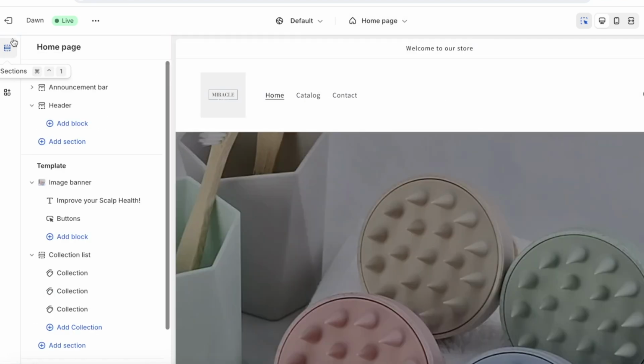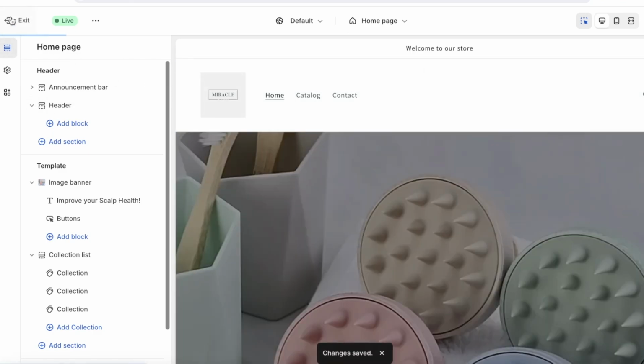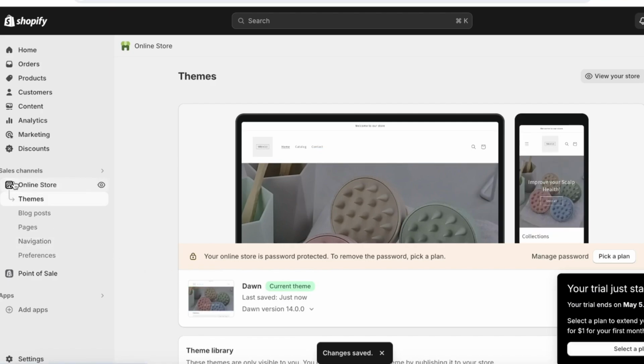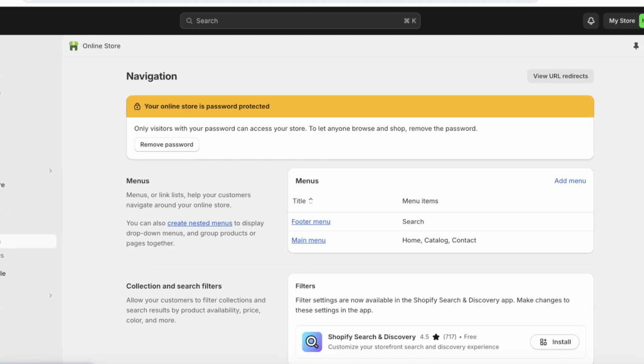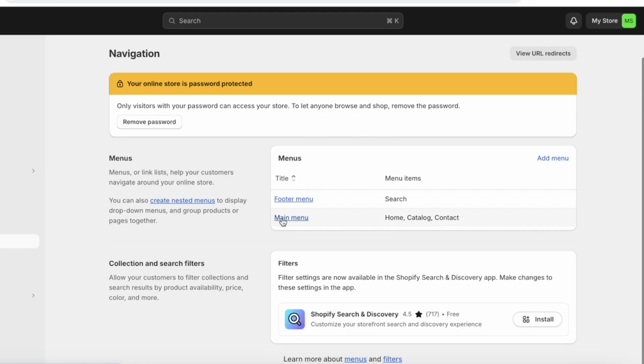To customize the navigation menu right here on the top left side of your store, we're going to need to come back to our basic dashboard. So click on save on the top right and then exit your Shopify store editor. Once you do that, you're going to click on online store and then click on navigation. From here, we can add a new menu item from a specific collection into our store as well.